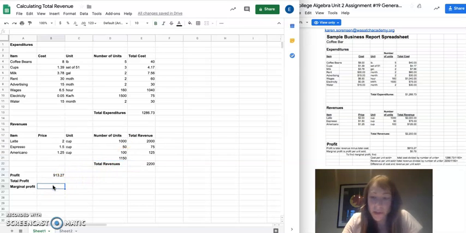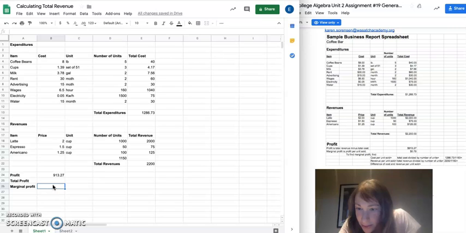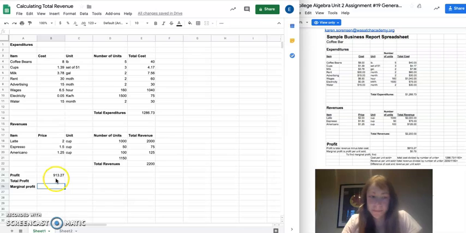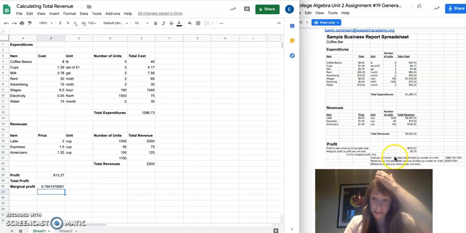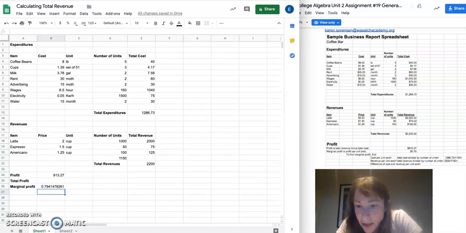So to get the marginal profit, I'm going to take my total profit and then divide that by the total number of units. And we get a marginal profit of about 79 cents. Now, there's another way to calculate this, but because of the distributive property, they should end up the same, but we can just double check that.